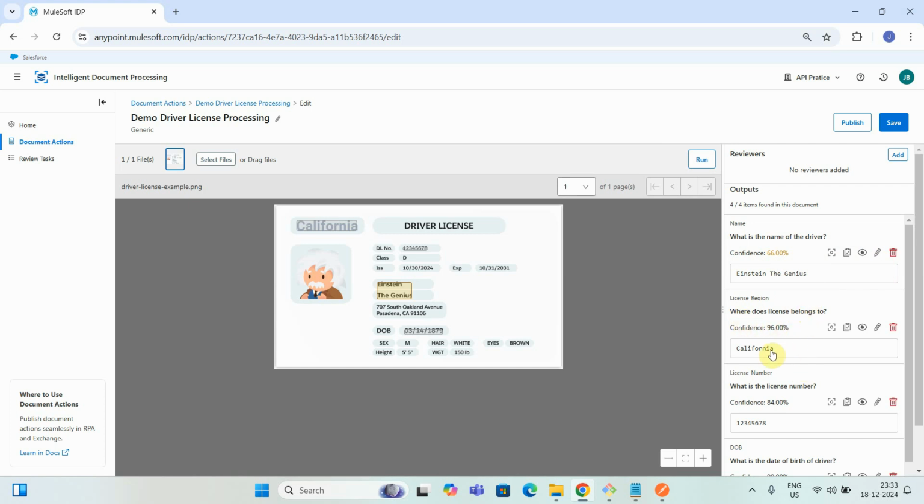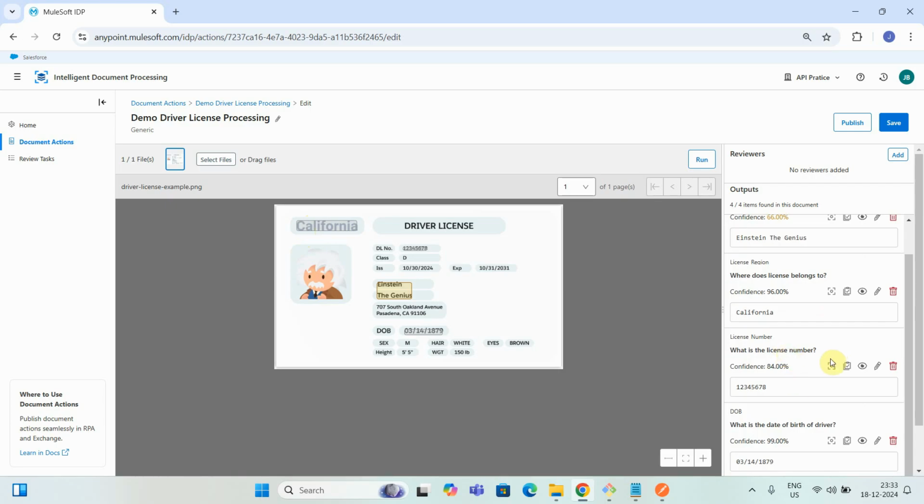Where does the license belong to? It's saying California. So even though it is kind of an image or some text, it was able to extract it. What is the license number? It's saying 1 2 3 4 5 6 7 8, which is also correct. If you want to see, I can highlight it.